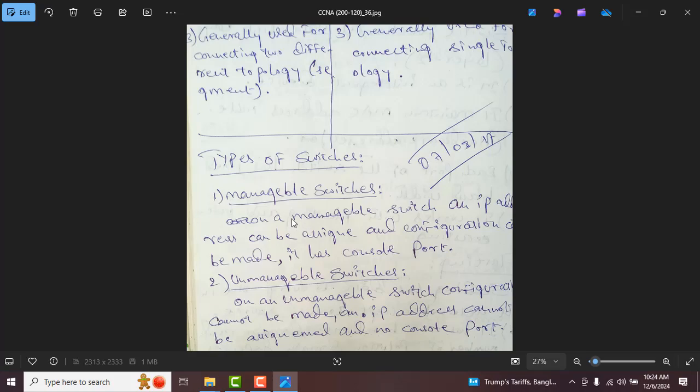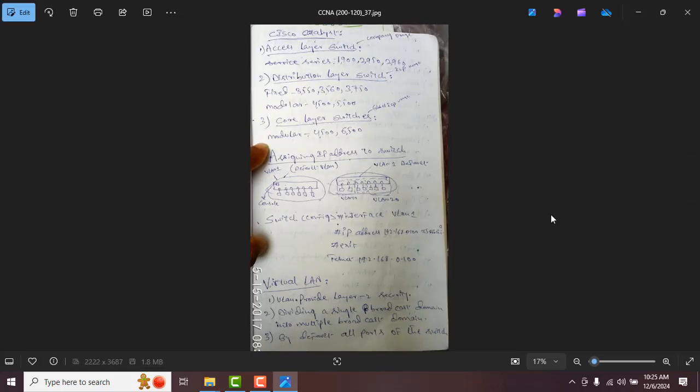So we'll see the manageable switch. On a manageable switch, an IP address can be assigned and a configuration can be made. It has a console port. The second point is the unmanageable switch. On an unmanageable switch, the configuration cannot be made, an IP address cannot be assigned, and there is no console port. Unmanageable switches are plug and play switches. They don't need you to configure any settings, and they don't have a console port. This is the difference between manageable and unmanageable switches.